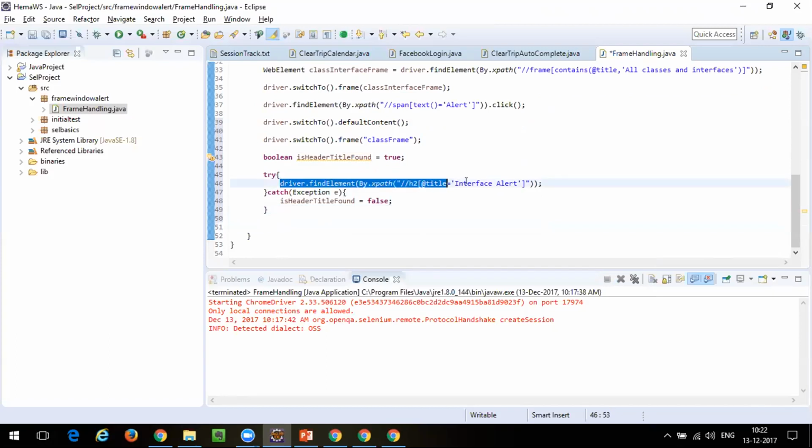If it is found, well and good. It is true. If it is not found, you'll come to the catch block. Clear? Any question, please ask. No, I'm good. Let's see some output. Continue.